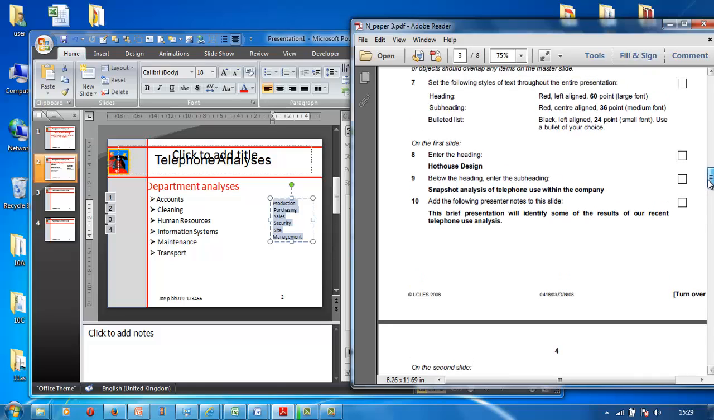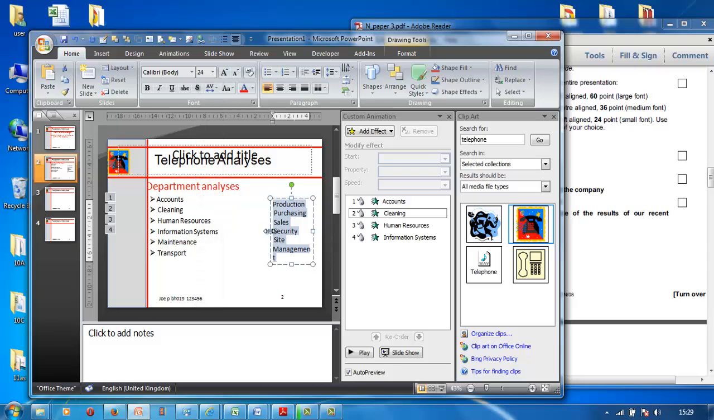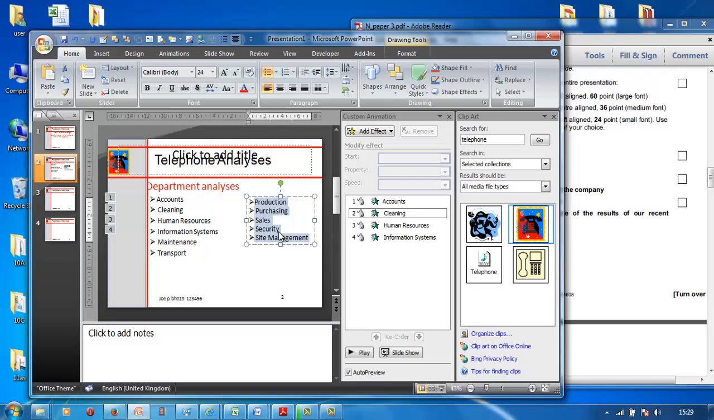Bulleted list, blank, left align, 24 points. Okay, so click on there, go to 24 points, and there it is. Okay, make it a bit bigger, and a bit more bigger, and a bit more bigger, and there it is. Okay, let's make it a bulleted list. Quite easy. Give it the same style as the other one. There it is.